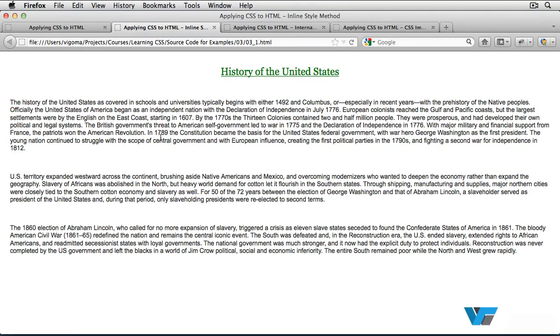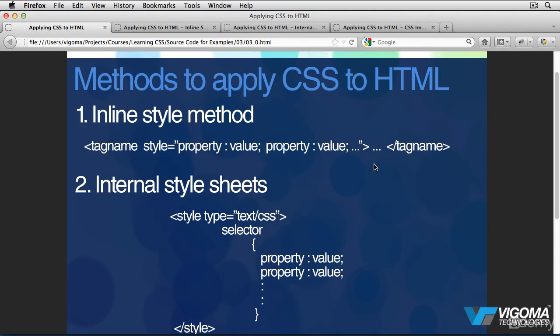Hi. In this session, I will explain about applying CSS to HTML document. To show an example, I have taken some content from Wikipedia to build a simple HTML page. There could be three methods for styling HTML.